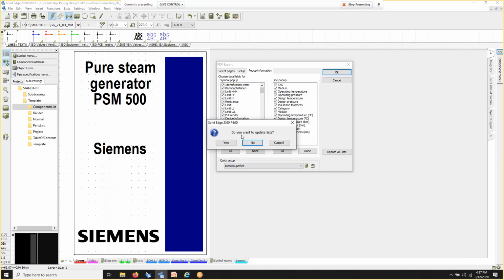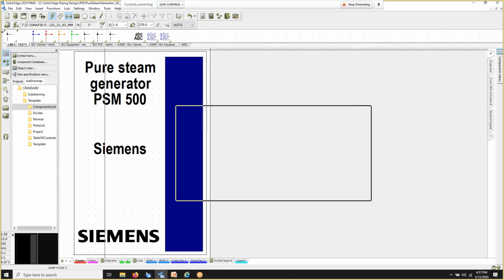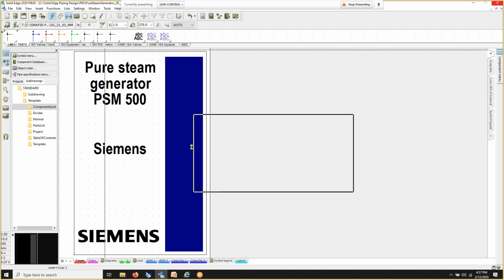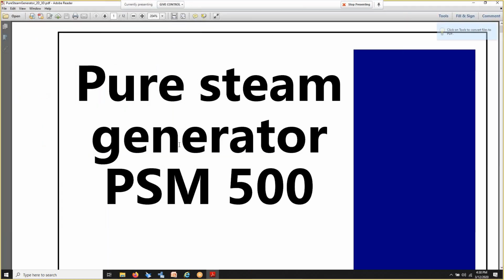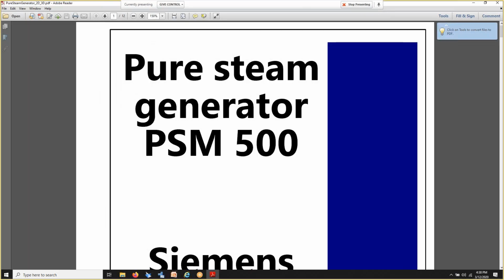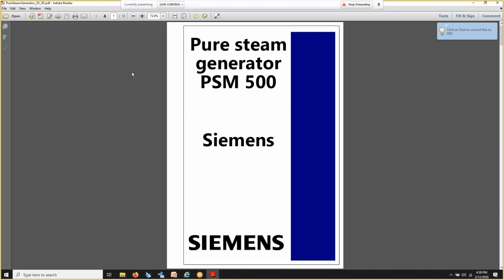I'm going to say OK, and it's going to remind me, hey, do you want to update all of your lists? Yeah, actually update all my lists before you generate the PDF, and then it's going to package everything in this project file into a single PDF. So here I am in Adobe Reader. It's not limited to only Adobe Reader, it's just what I happen to use.